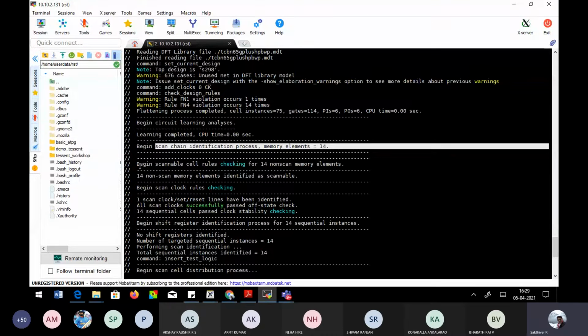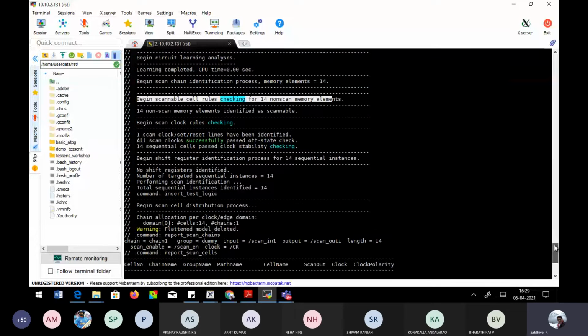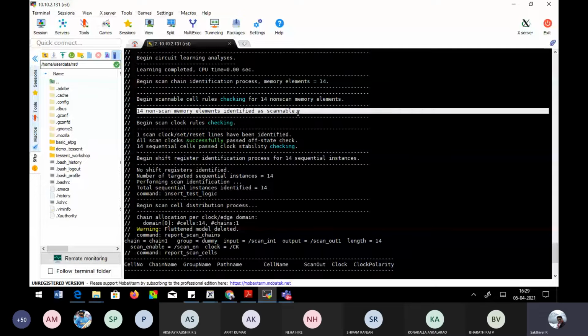That's what we begin. Scannable cell rules: 14 non-scan memory elements are there. That's the identification made. There are 14 non-scan memory elements identified as scannable. You can make this scannable and begin scan clock rule checking. So this is what is being done.